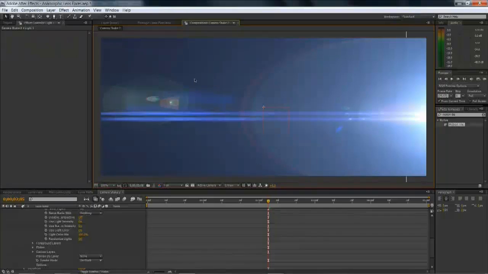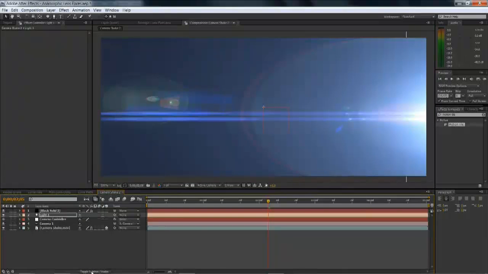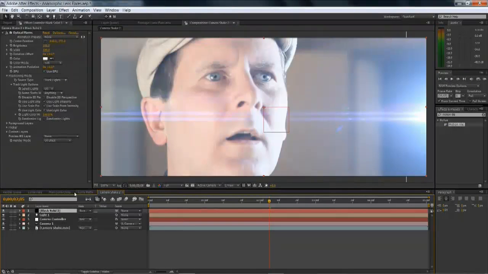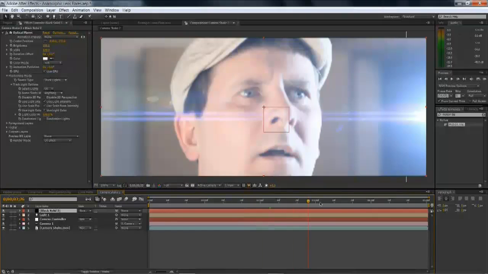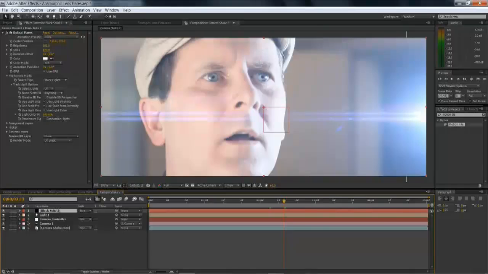Now, if we go back and change this again to screen so that we can actually see our footage behind it. Right now, if I just scrub through it, it's kind of boring. The light just stays there. So what we're going to do is add some camera shake to it. And for this, we're going to use a Video Copilot preset called Aftershake. I'm just going to go into my effects and presets and type in Aftershake.